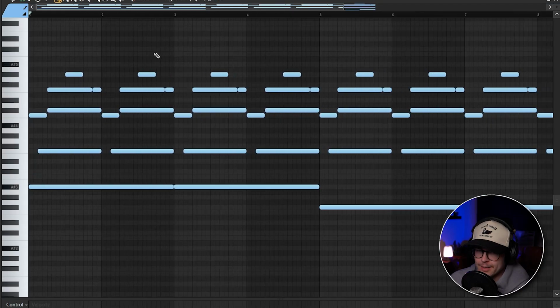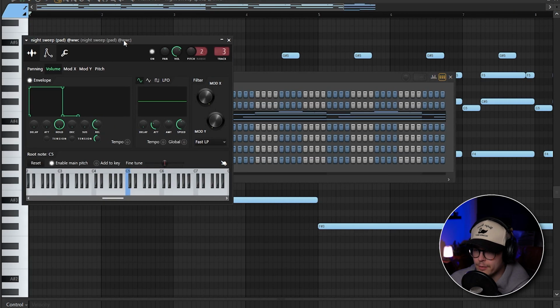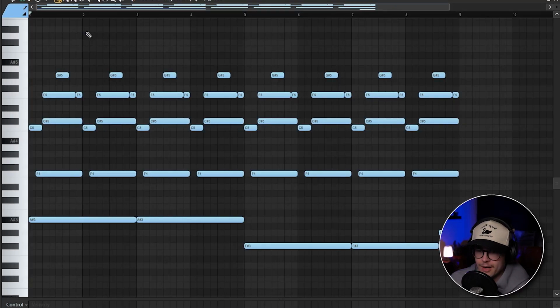So then next we got a classic pad, and this is the Night Sweep pad. This is from a new kit that me and Gateway are working on. If you guys want to stay up to date with that, you can either join my Discord or follow us on Instagram. So I just copied the same MIDI over from the first piano, and I just took off the high notes.